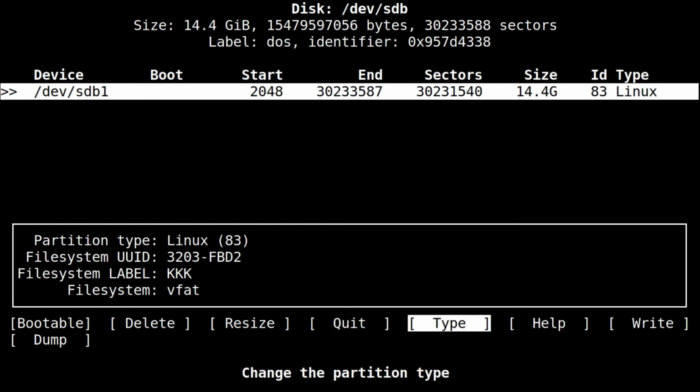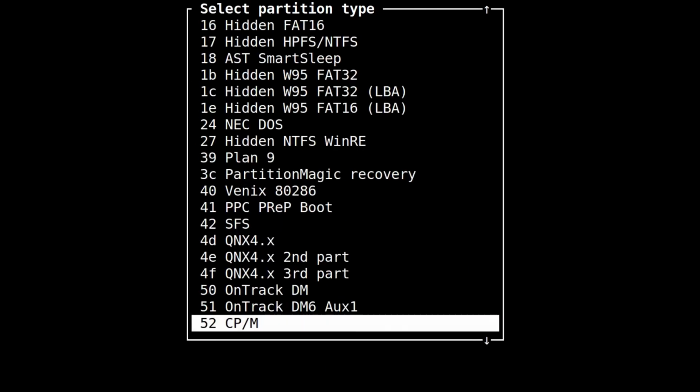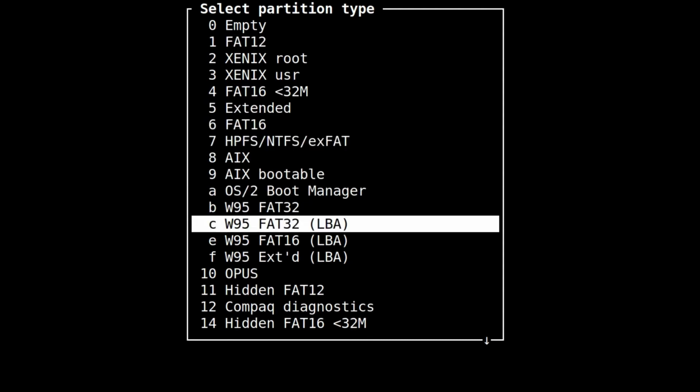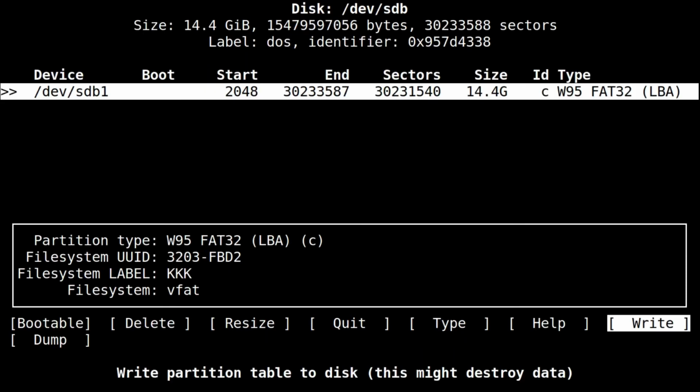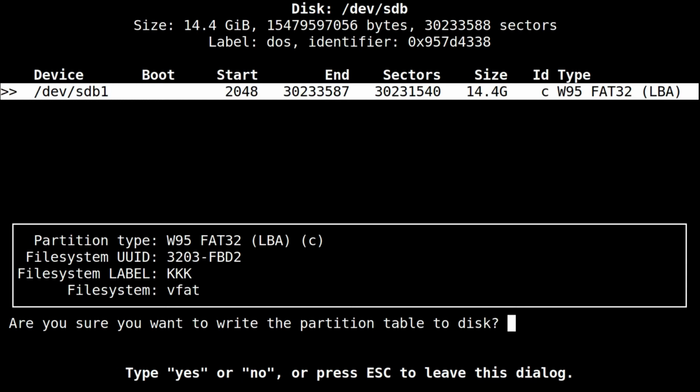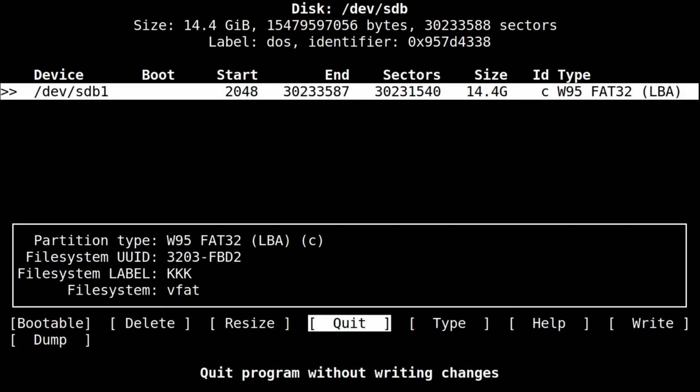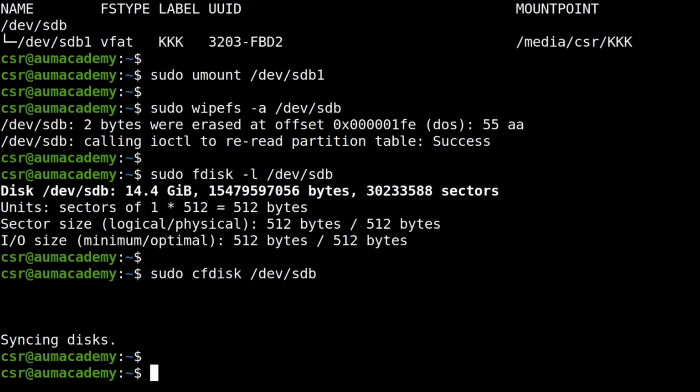Change the partition type. Select C for the FAT32 file system. Write the partition table to disk. Type yes. Quit from the program. Now check the file system of the flash drive.